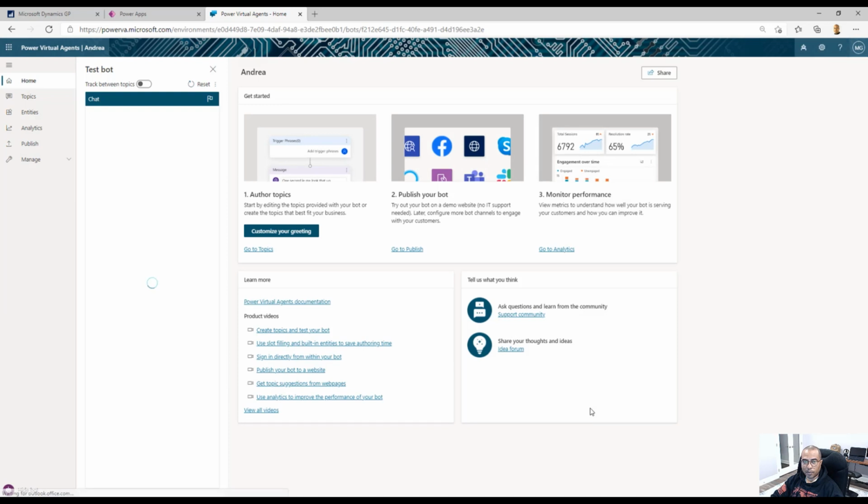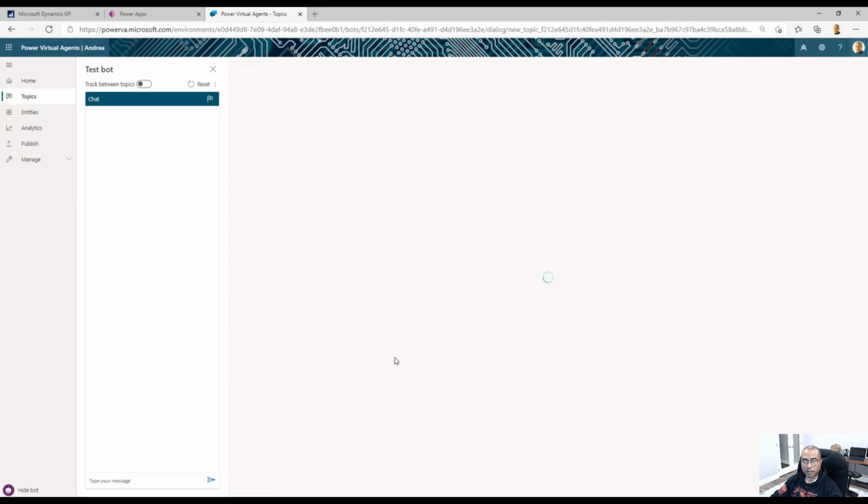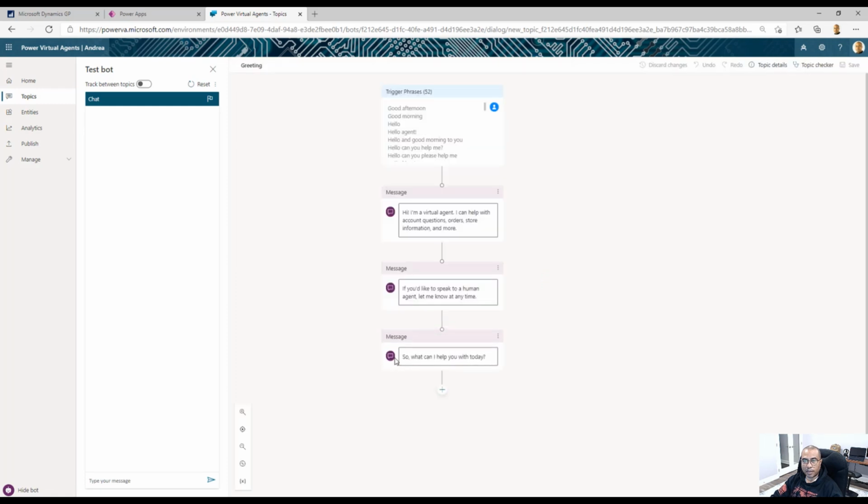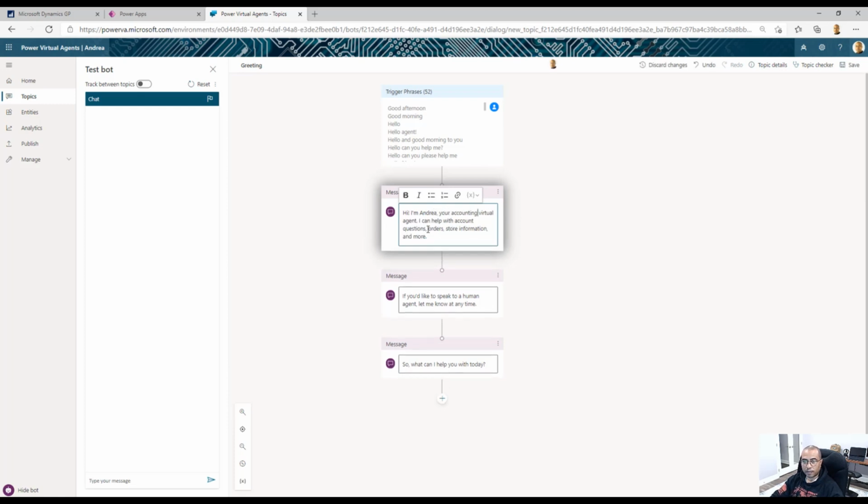Once the chatbot has been provisioned, first thing I want to do is customize my greeting. Now, if you remember, when I started interacting with Crystal, it had a very specific messaging that was familiar to end users within my organization. In order to do that, I can actually customize this and say, hi, I am Crystal, or in this case, Andrea, your accounting virtual agent.